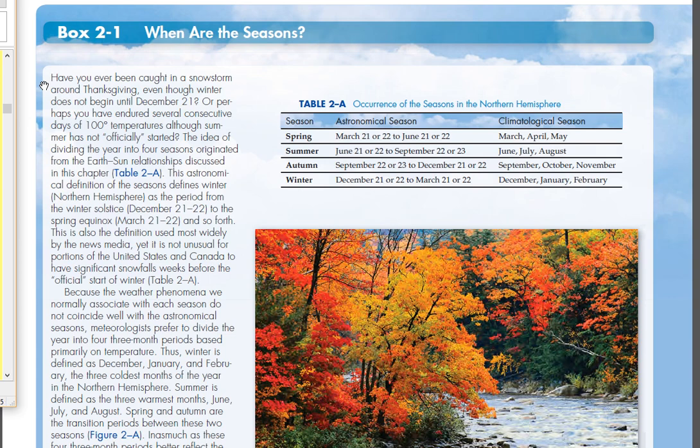The idea of dividing the year into 4 seasons originated from the Earth-Sun relationships discussed in this chapter, Table 2a. This astronomical definition of the seasons defines winter, Northern Hemisphere, as the period from the winter solstice, December 21-22, to the spring equinox, March 21-22, and so forth. This is also the definition used most widely by the news media, yet it is not unusual for portions of the United States and Canada to have significant snowfalls weeks before the official start of winter, Table 2a.